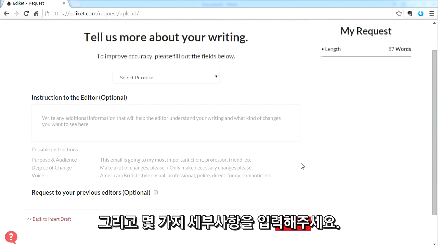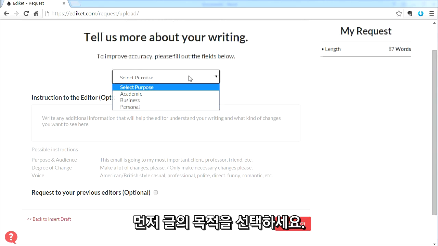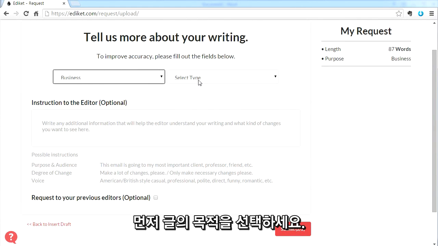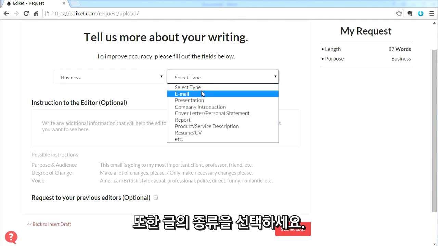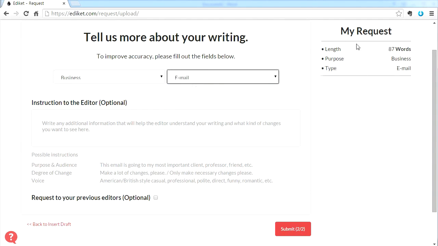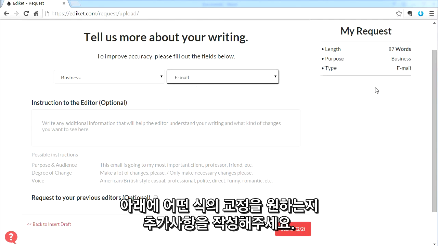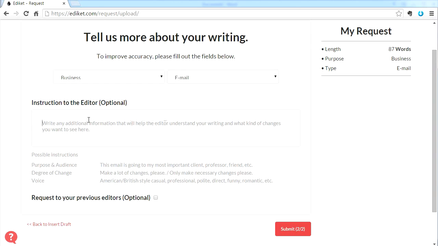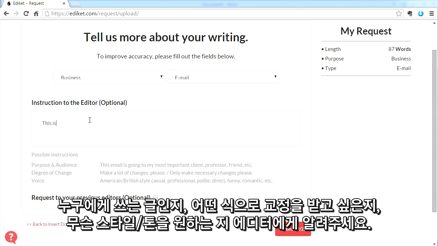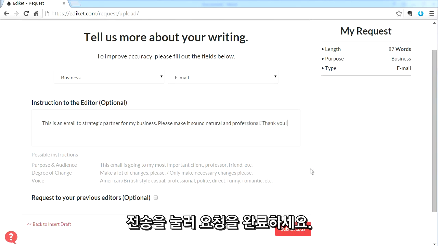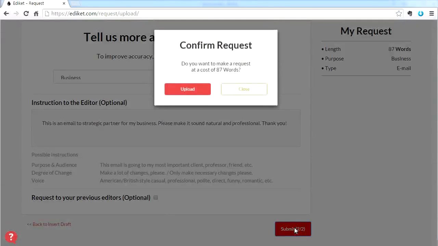Then, just enter a few more details. Select the purpose of your writing, indicating whether it is for school, business, or personal uses. Then, select the type of document you are requesting. Below, type any specific details you'd like to see in the edit you receive. Mentioning who you are writing this for, how much change you want to see, and what style you are using will help the editor better meet your expectations. Click Submit to finish the request.